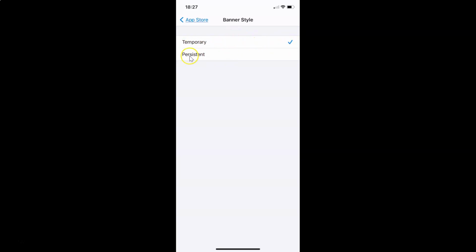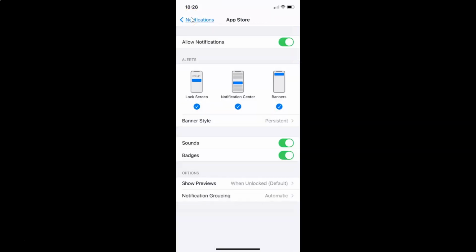So in order to select this persistent, you have to tap on this. Let me tap on this. You can see I have this persistent option selected. You can see the check mark next to this persistent. After that you can go back, and if I come to this banner style, you can see I have this persistent option selected. So it's now done guys.